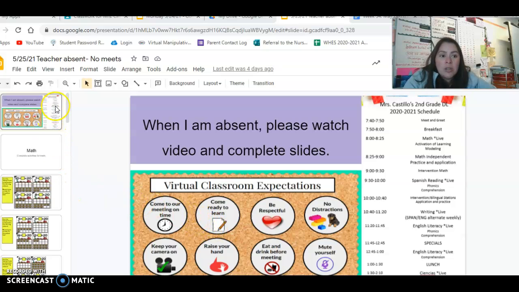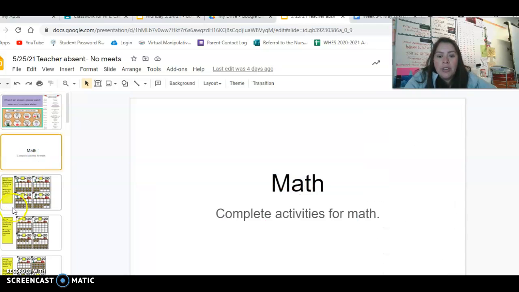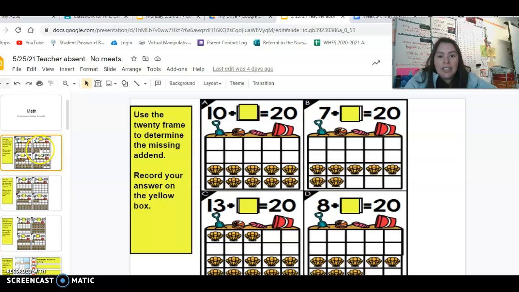Hola estudiantes, mañana no voy a estar en la escuela, así es que tienes que hacer estas actividades en tu Google Slide. Okay? For math, you're going to complete the activities.